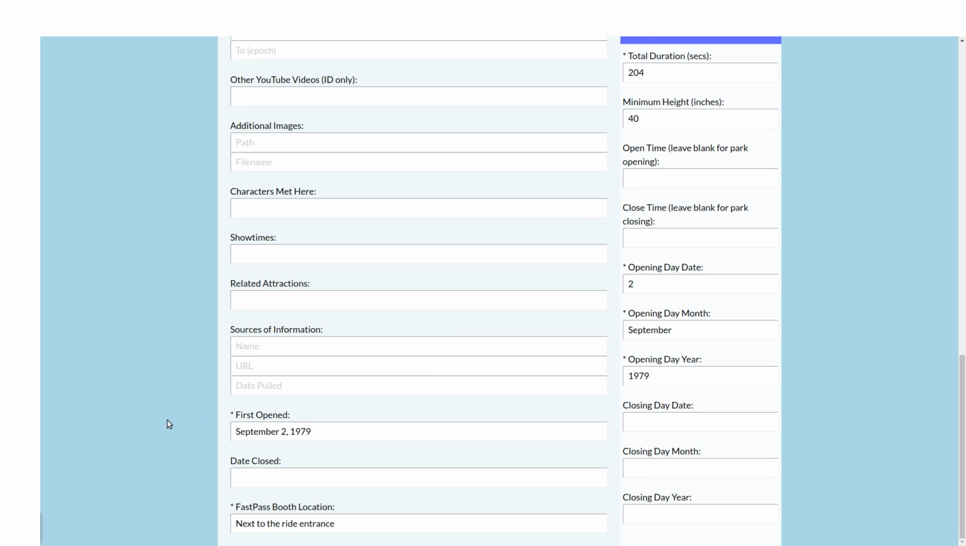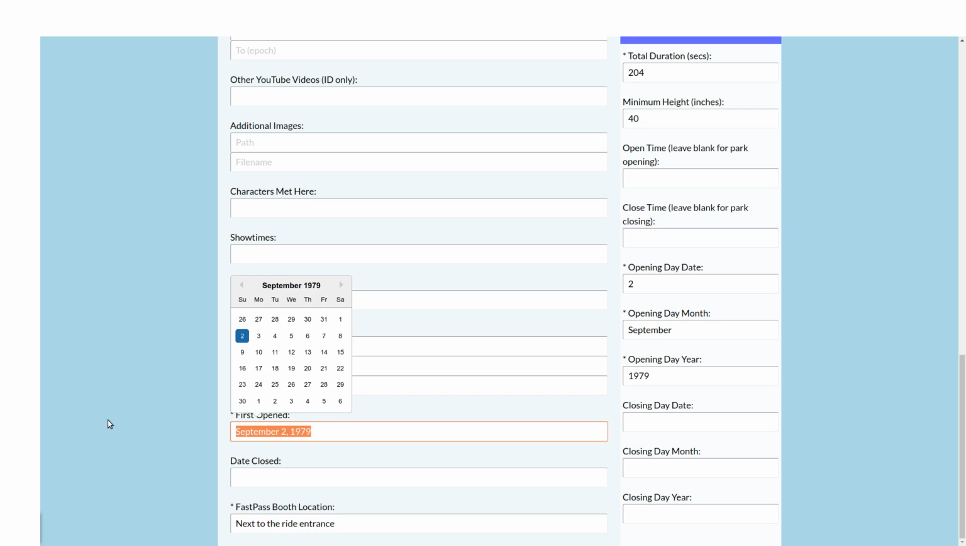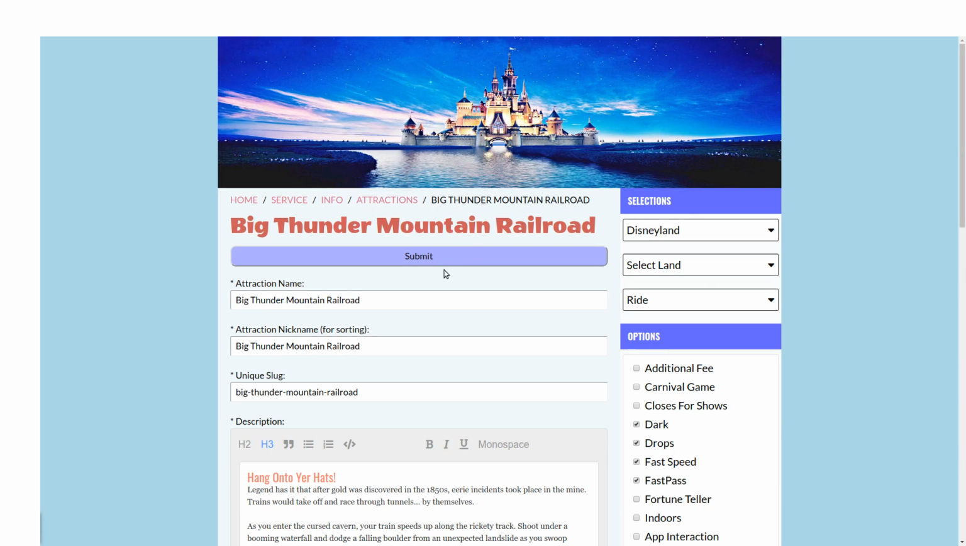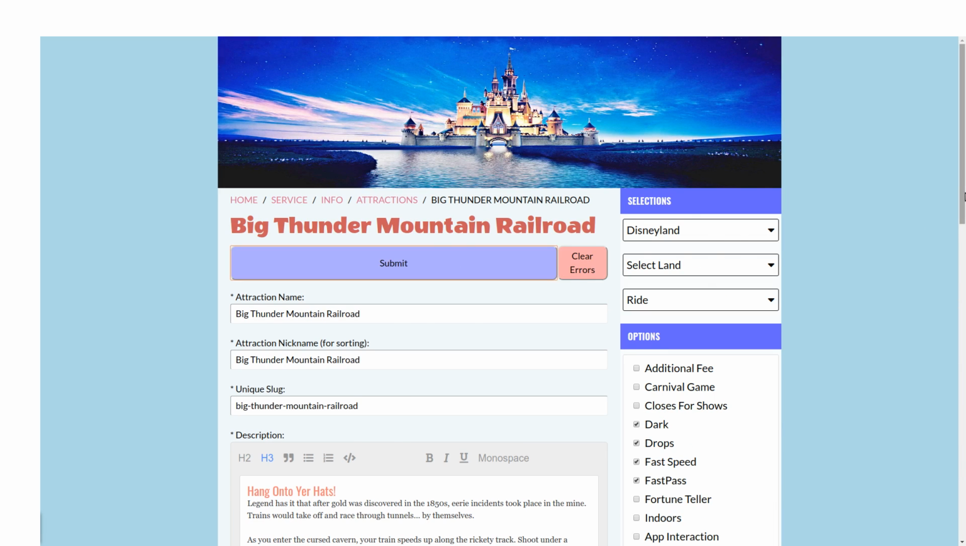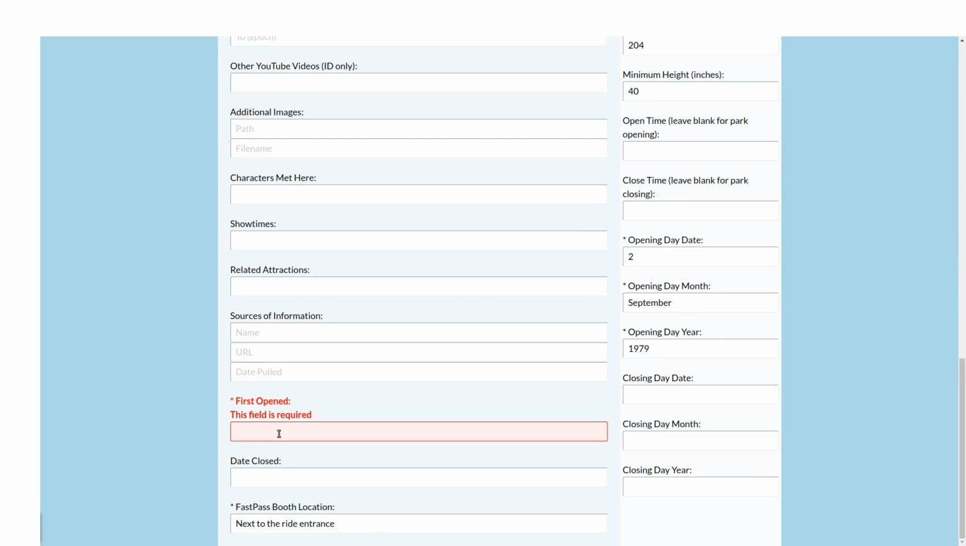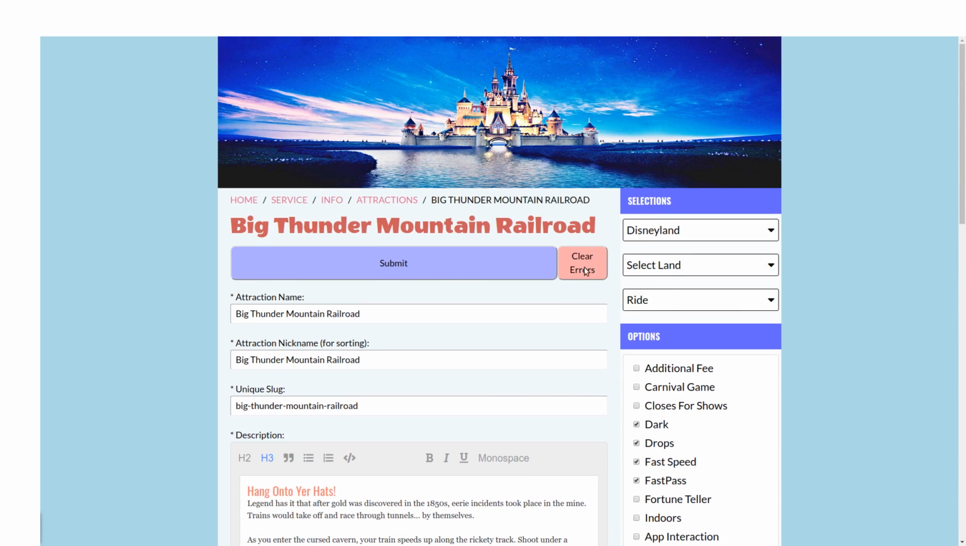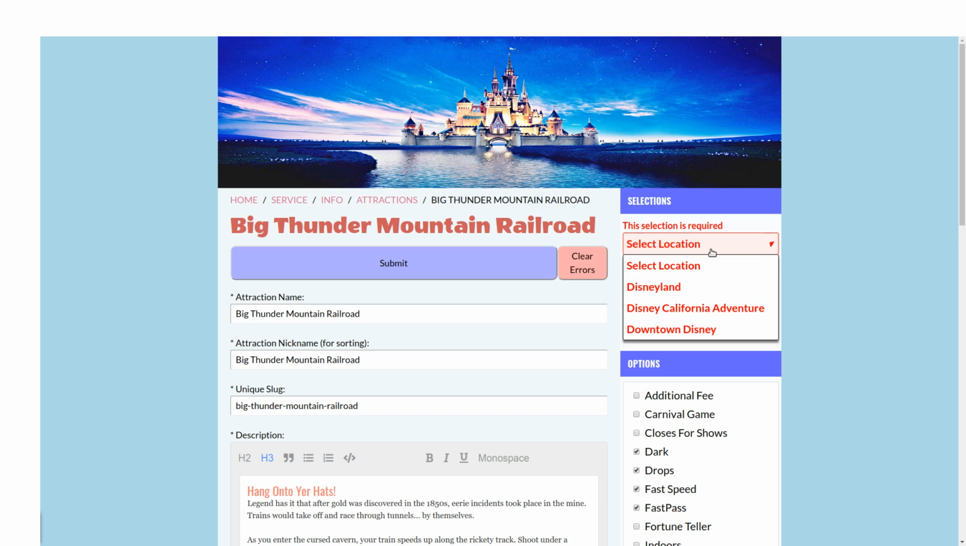Anything with an asterisk is a required field. It will know if it is missing. So, for instance, if I get rid of the open date and try to submit an update, I can see there are errors, and it tells me this field is actually required. So let's go back to September 2 of 1979, a very good year. And I can actually see all of those errors that come up, including if I don't have a location or a type, it'll bark at me for those as well.